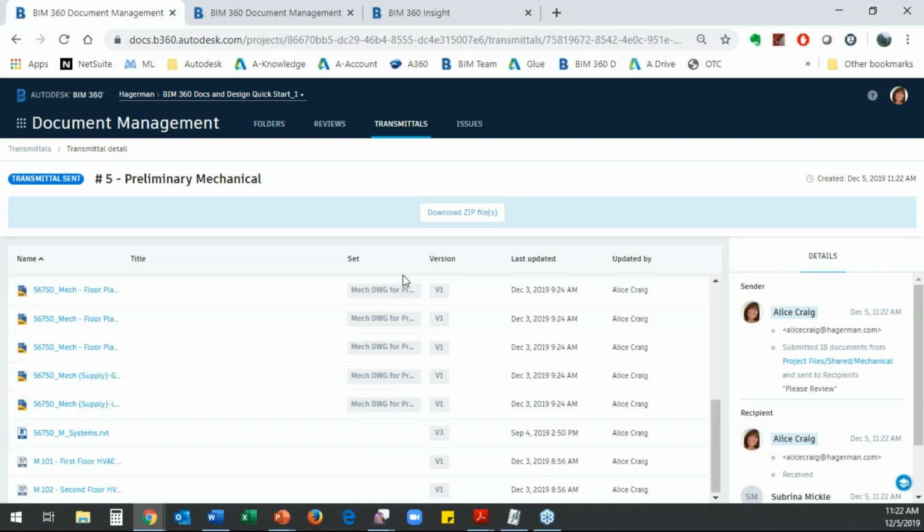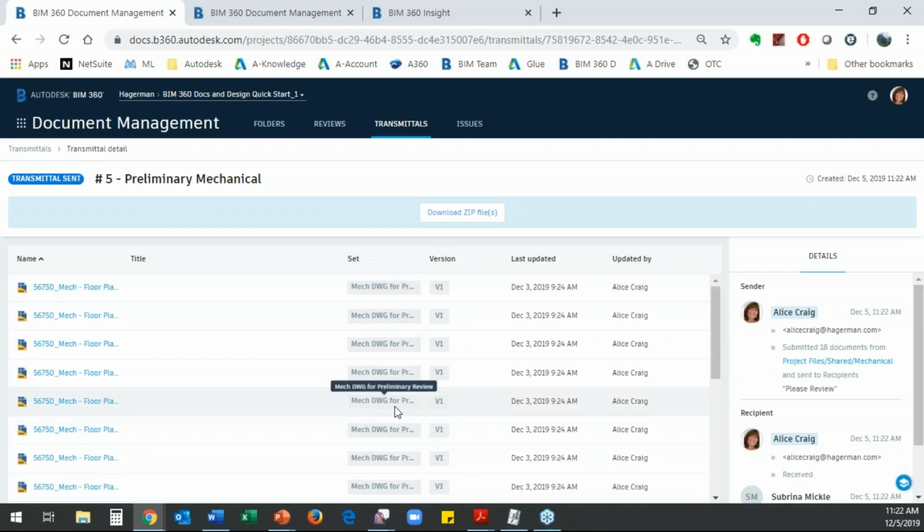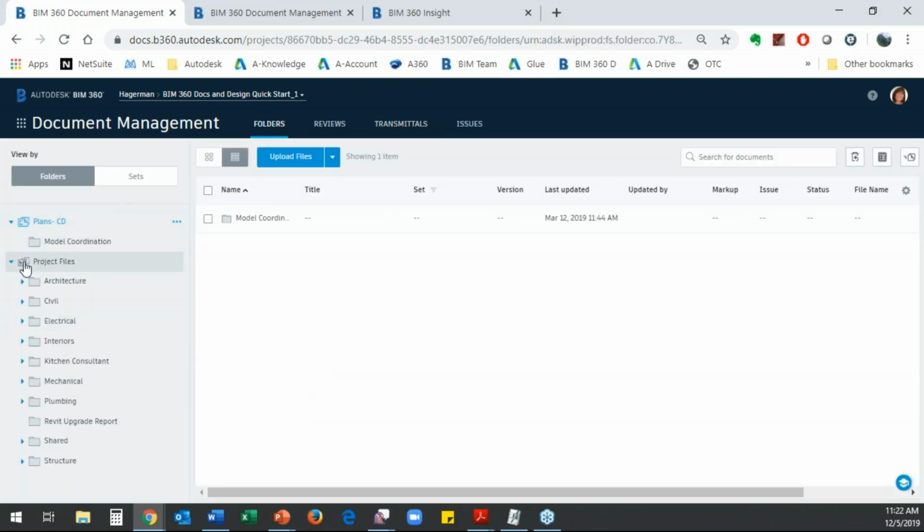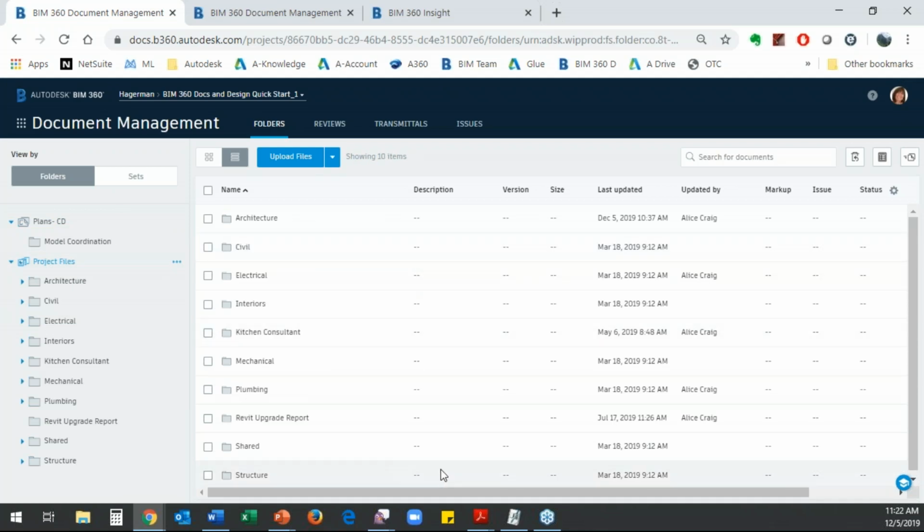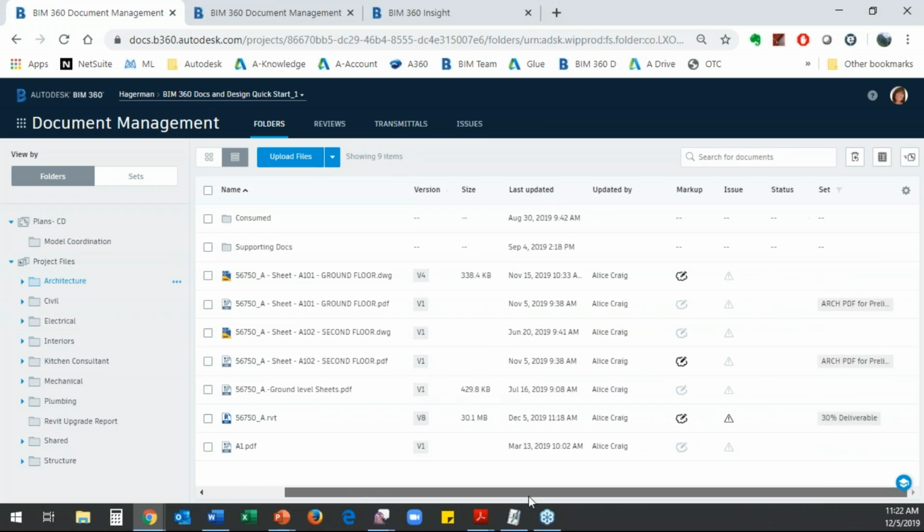Okay. Now you'll see some of these are also associated to a set, some are not, so it's letting me know which of those are associated to a set as well. Come back to our folders tab. You'll also notice that over here, if I look, let's say, at the architectural tab, you can also see if a drawing is associated to a set on the folders tab as well. So within the transmittal, you can see the path as well as if a set's associated to it. And then under our document management folders, you can see if any files are associated to a set as well.